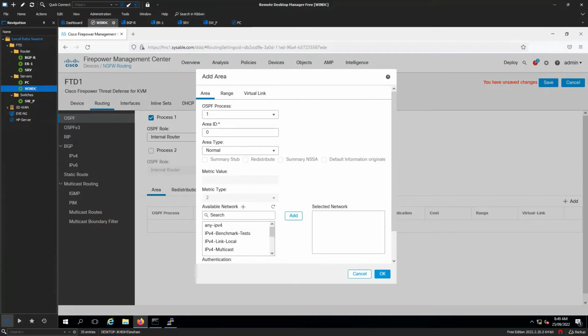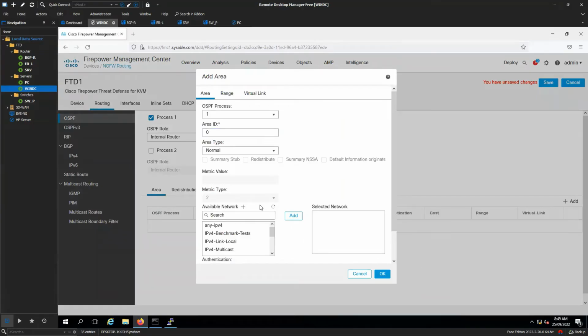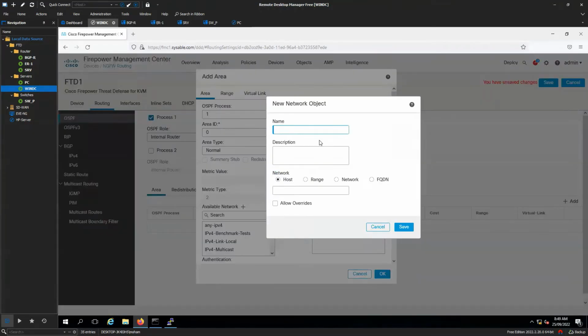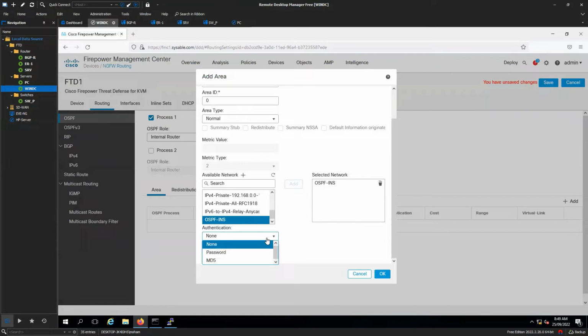Since OSPF is link to link, my prefix is 172.16.2.0. That's what I have to define. So I click on this object, and I will name it OSPF inside, and I will define the network 172.16.2.0/24. Click on save. Okay, click on refresh, and I should see OSPF inside. Click on add. Authentication: again, if you want to do authentication, plain text or MD5, you can go ahead and provide that one.